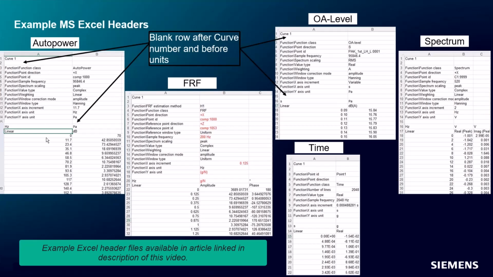So all of these may not be required, but there is going to be a minimal set you need to have in order to bring the data in. And then some of the other things are nice to have. If you're going to be doing math on the data, you might want to know what window was used, and you might want to know what window correction mode was specified. So some of these are optional, but some of them may be required depending on what math you're going to do on the data.